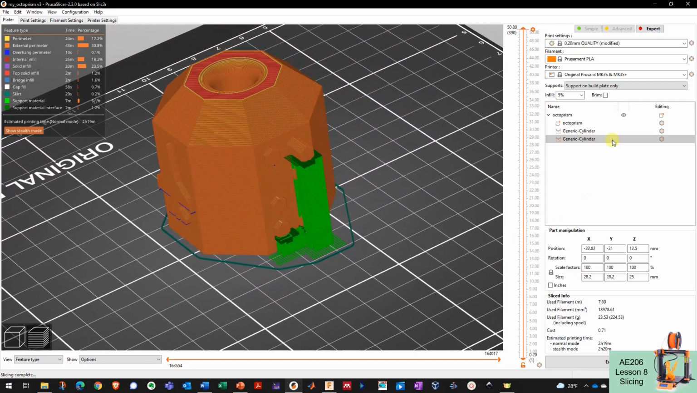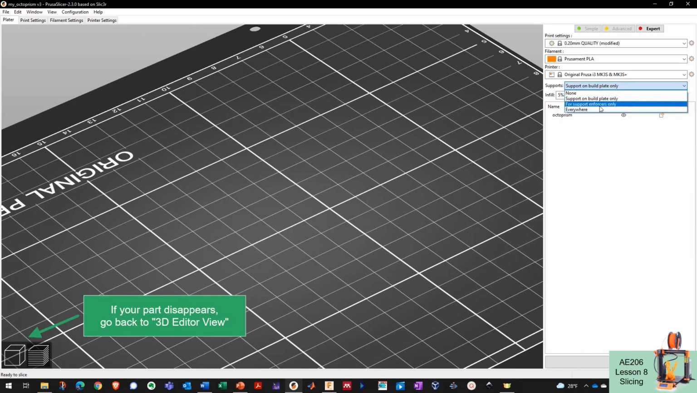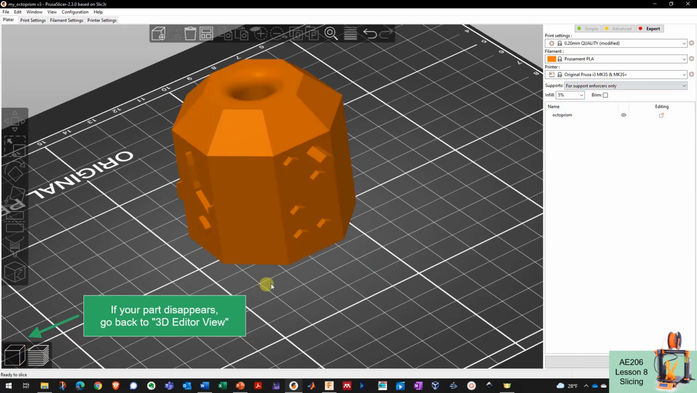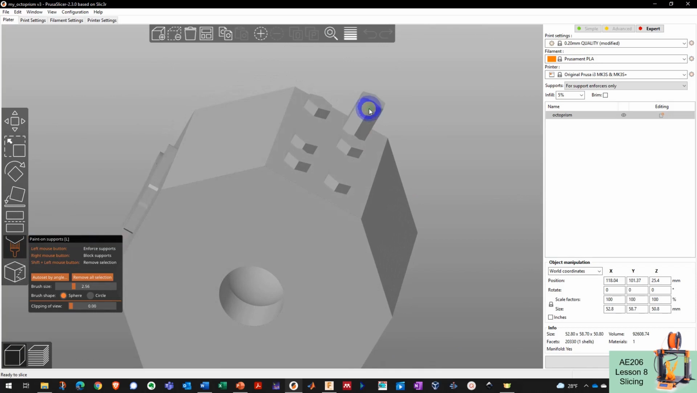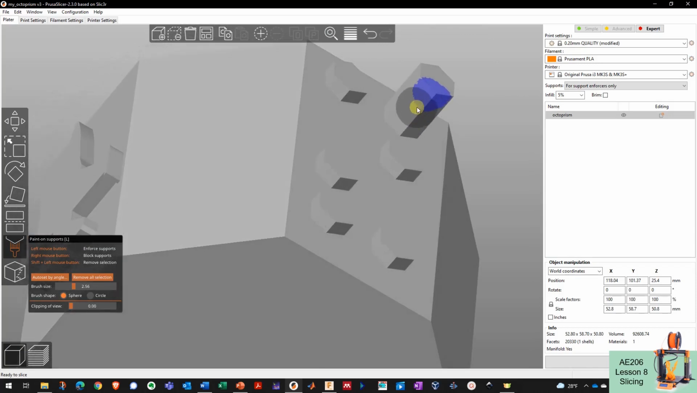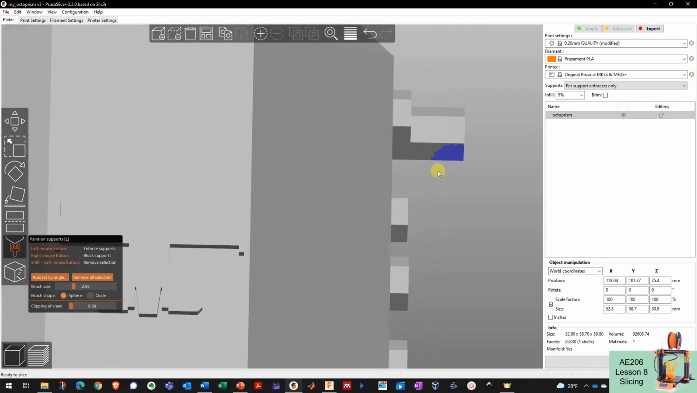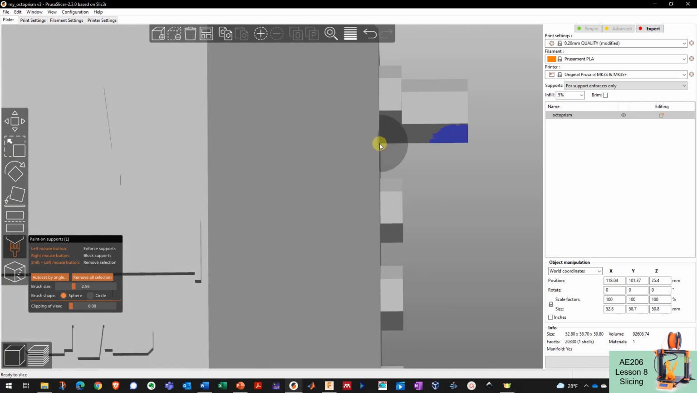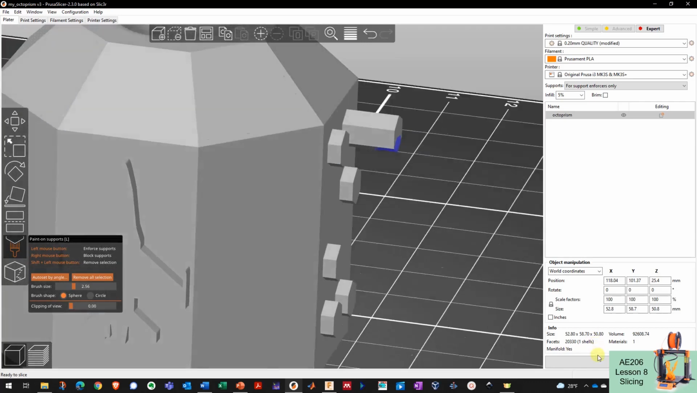But again, I could reverse my strategy here and just tell it to support this one peg. So I'll just delete these two cylinders that are sticking out here, and I will say support enforcers only. I'll go back to my editor view, I'll click on my part, I'll click on paint on supports, and I'm just going to paint on a little bit of supports at the tip. I don't even need to paint supports all the way to the root of this overhang, because there's something called bridging in 3D printing where it can actually bridge a piece of plastic from one supported part to another. So if I just support the tip of this, it should be fine.